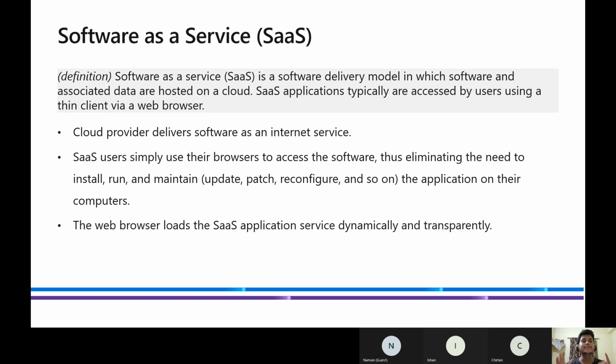Another example is Postman. You must have been hearing about Postman recently because it became a really big company with investment. Postman is also a SaaS-based product. Cloud providers deliver software as an internet service, as I said about Gmail. SaaS users simply use their browser to access the software, thus eliminating the need to install, run, and manage. You don't need to install Gmail, and even Postman you can use in the browser. So that's the ease of SaaS. The web browser loads the SaaS application service dynamically and transparently, and we have all experienced this on our own.